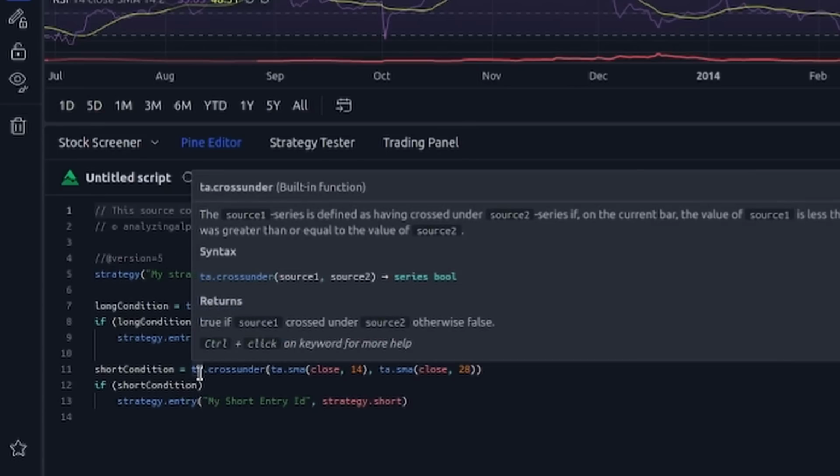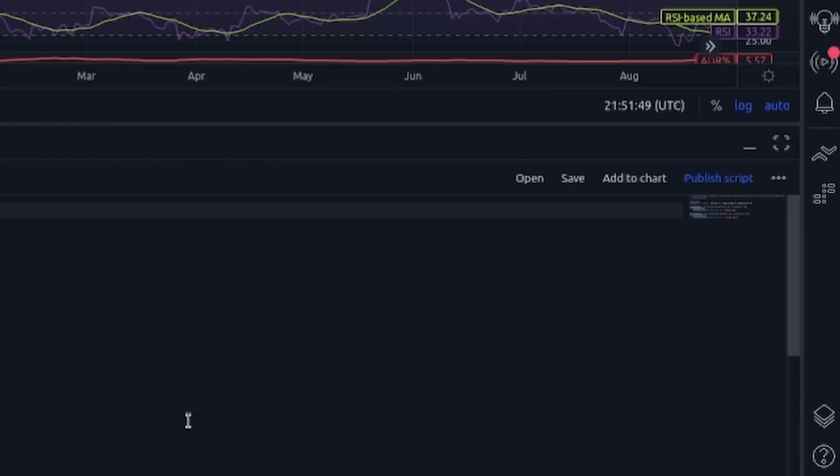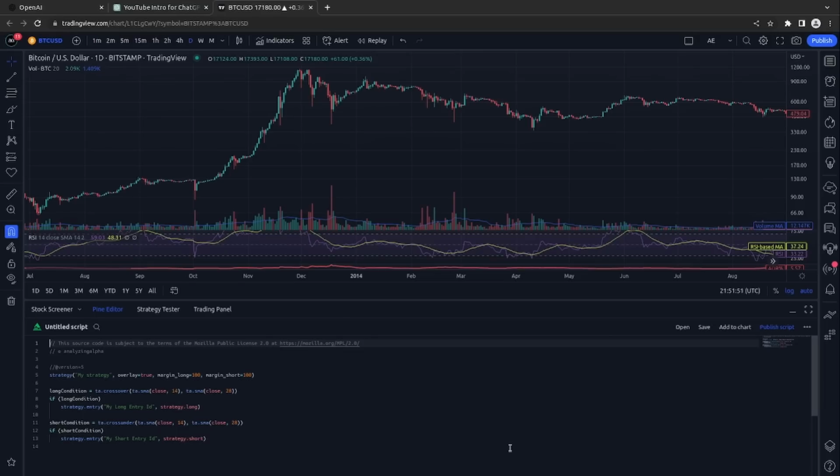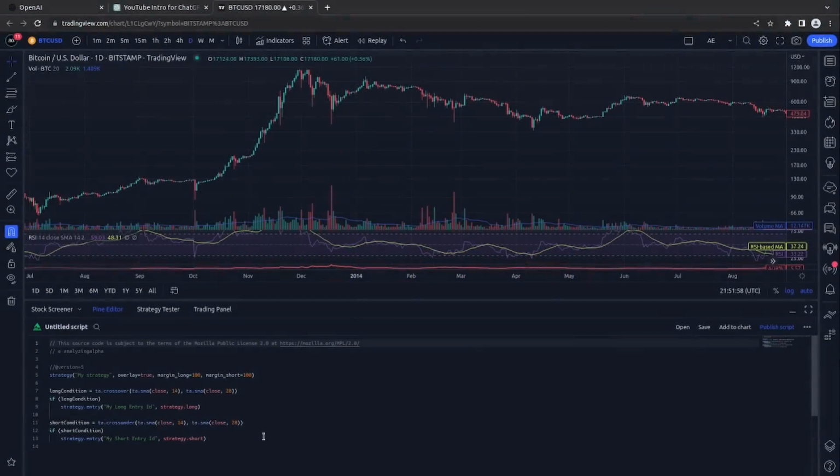Here you may see a blank strategy. If you don't, just go to open and then click create new strategy. And here will be the boilerplate code. But again, don't worry, we're not really going to be doing the coding. ChatGPT will be doing that coding for us. So let's head back over to ChatGPT and create our first trading strategy.